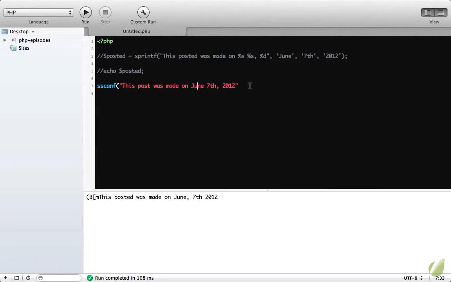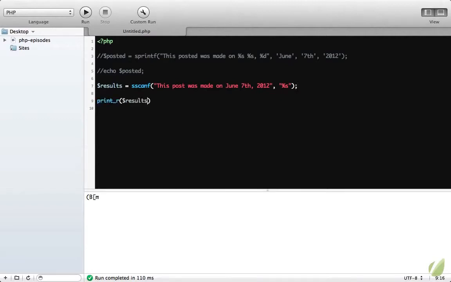So scanf will accept a couple parameters. The first is going to be the string that you're working with. The second parameter is essentially going to be, how are we going to parse this? Well, I'll give you an example. Within quotes, I'm simply going to type %s to represent a string. So essentially, that's going to capture as many letters as possible. It's not going to capture spaces or numbers, just letters. So let's save that, and if I run it, of course, we're not going to get anything. And that's because we need to capture those results. So we will store it within an array called results, and we will print our results.